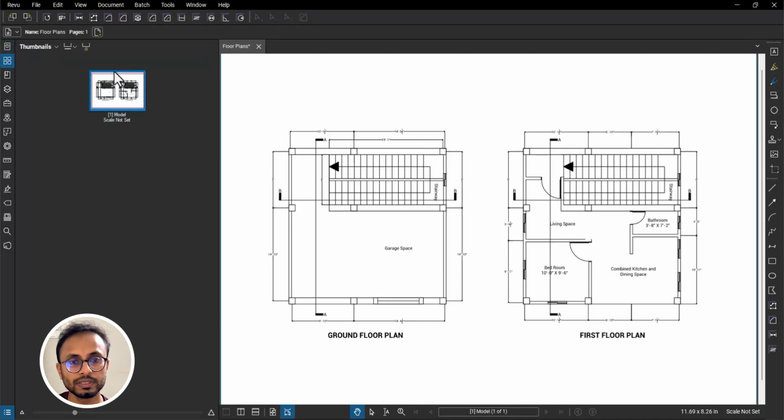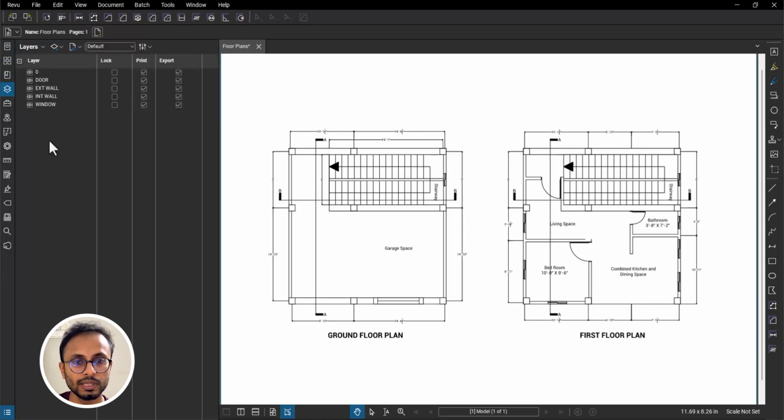The next toolbar is the Thumbnails. Basically, just like Adobe Acrobat, we have thumbnails, bookmarks, and layers. Layers are basically all the layers that we use on our drawings. It's a very essential tool for our Revu. It has a very robust design for Revu as well.